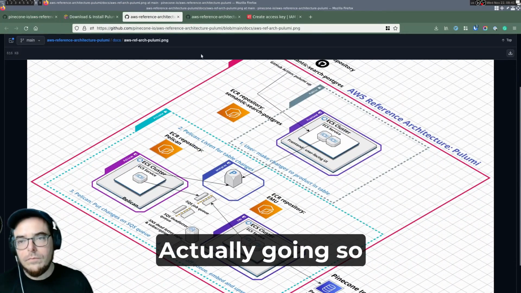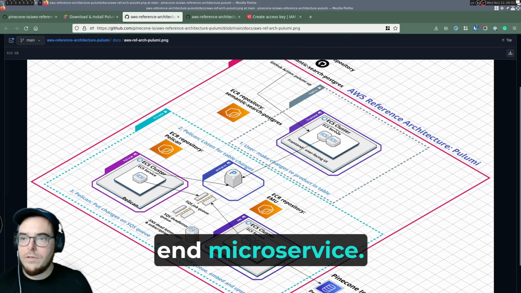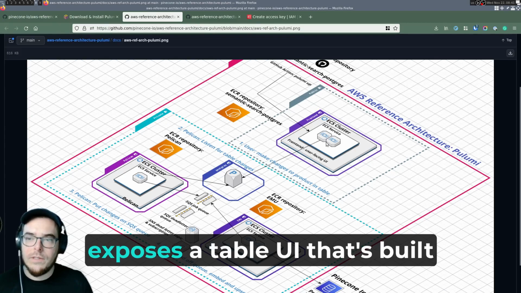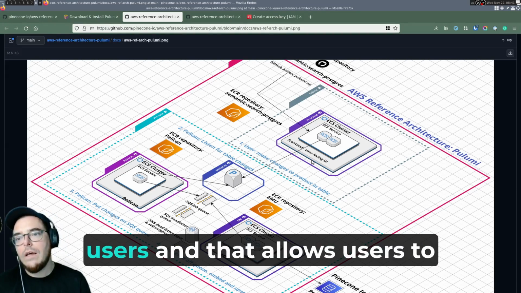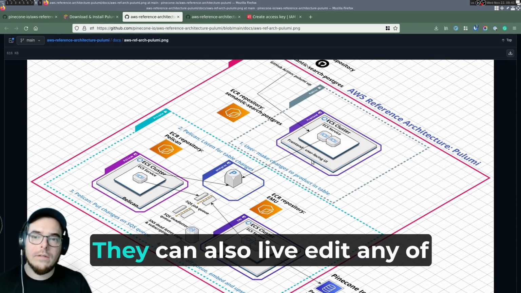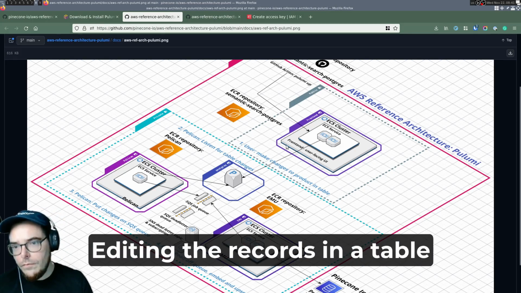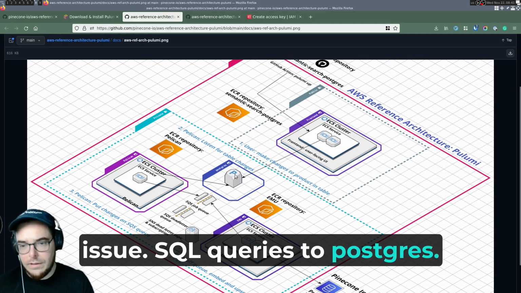So this reference architecture comprises a front-end microservice. This front-end microservice exposes a table UI, built in React and Next.js, to end users. That allows users to perform semantic search by querying. They can also live edit any of the records in the table. Editing the records in the table is what causes the front end to issue SQL queries to Postgres.